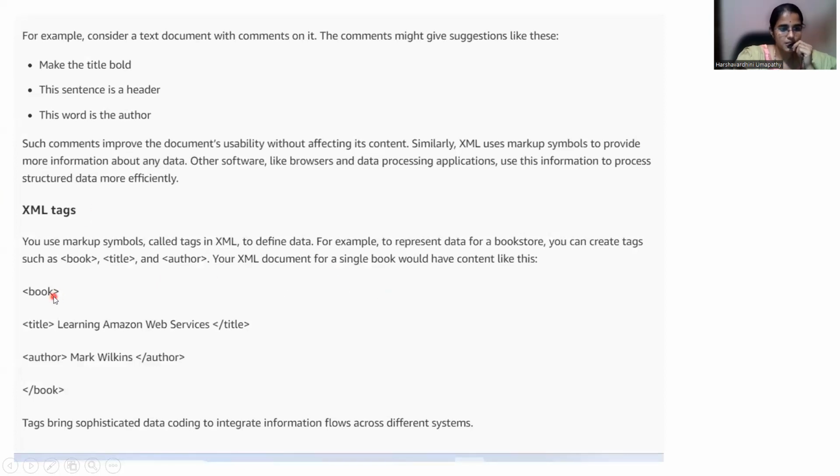That is, first is the book, next is the title. The book title is like Learning Amazon Web Service. Then you have to close the title. Next, you have to represent the author name, which is Mark Wilkins. It is the author, and you have to close the author tag. And the last one, you have to close the book tag.